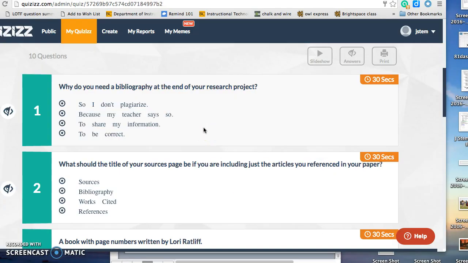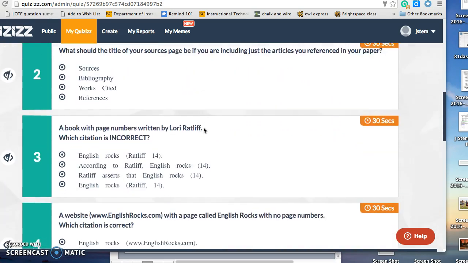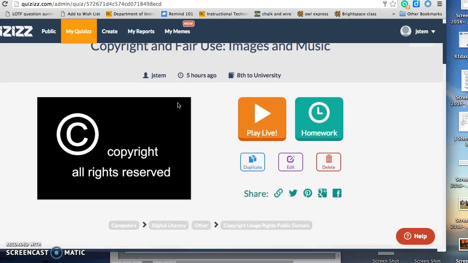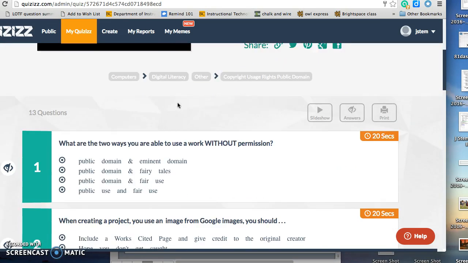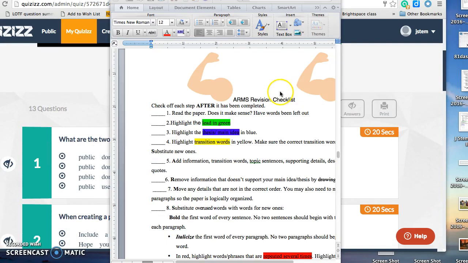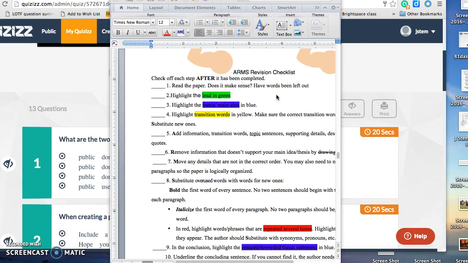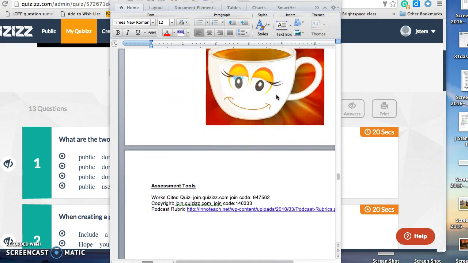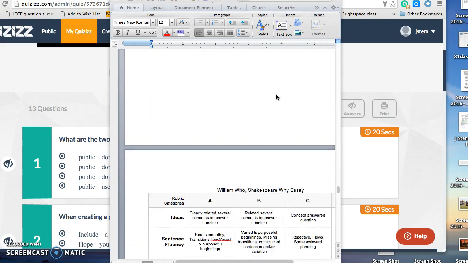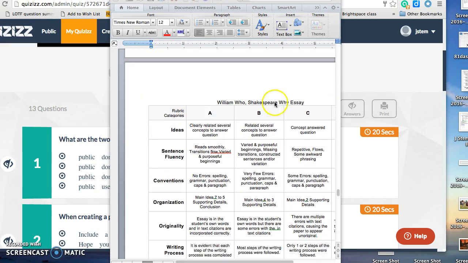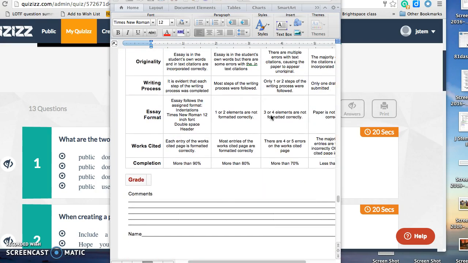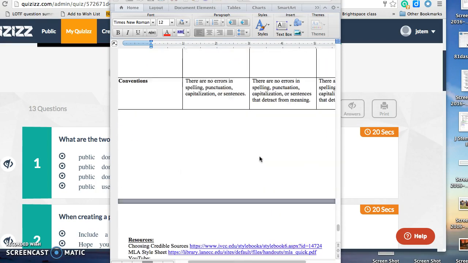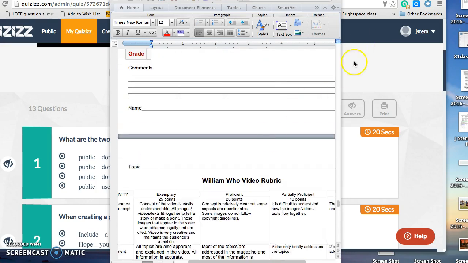The assessments included quizzes over works cited and in-text citations, as well as a quiz over copyright and fair use. They completed a checklist for revision as well as editing, and I used a rubric to review and score their essay, their videos, their magazines, and their podcasts.